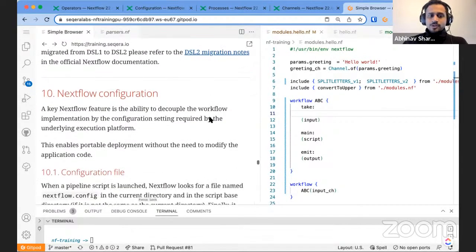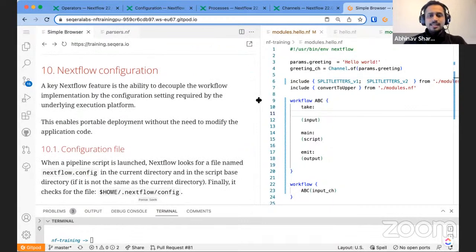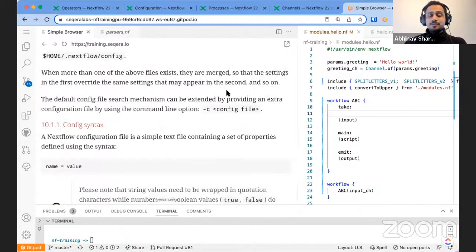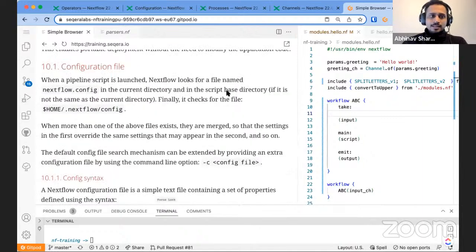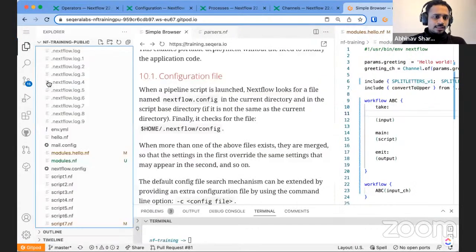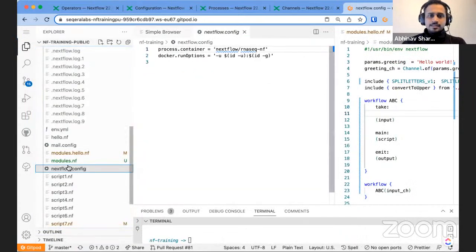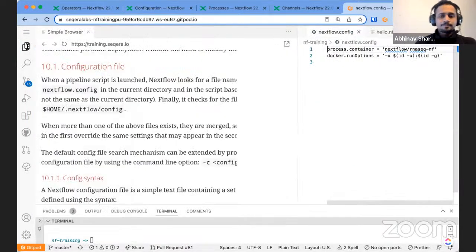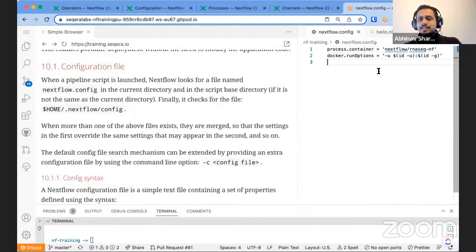With this, we are going to talk quickly about Nextflow configuration. And this is where the big portability that Nextflow provides comes in. We have already seen one Nextflow config file here. I'll move it to my right, close this. In this config file, we can see a process and a Docker. So this is technically called a scope.